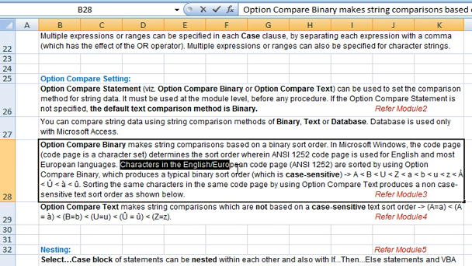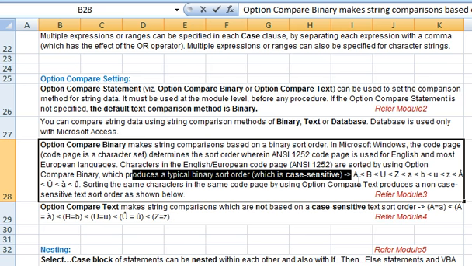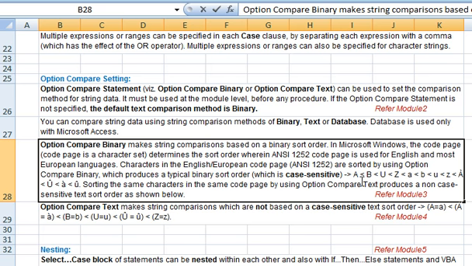Characters in the English European code page ANSI 1252 are sorted by using option compare binary, which produces a typical binary sort order, which is case sensitive. So a cap A will precede cap B, which will precede small a, which will precede small b, and so on.